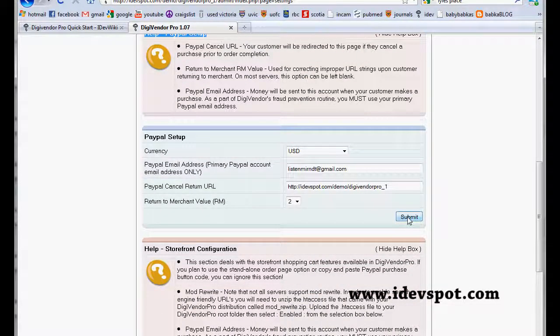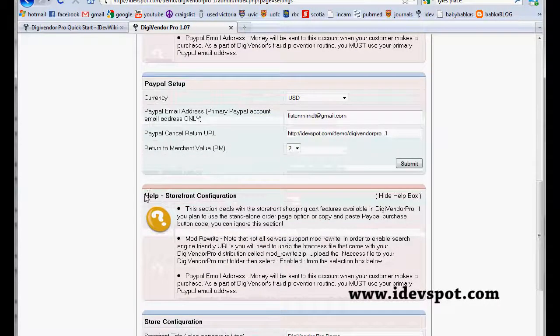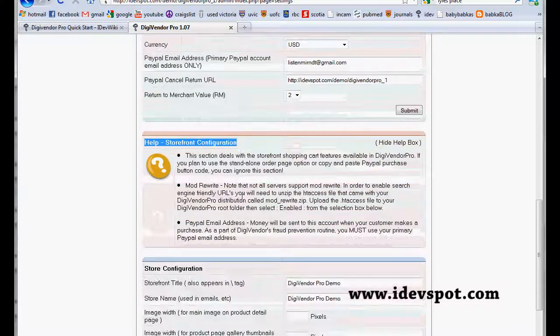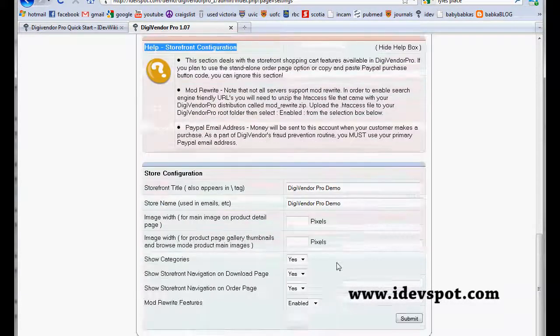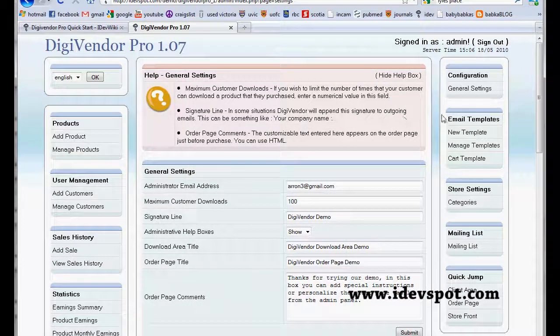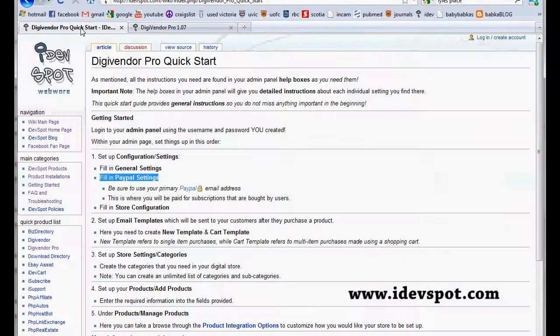pressing submit when you're finished, and then continuing through the storefront configuration, another set of help boxes to help you understand what each one of the categories means. So go through filling in all of the categories and then again pressing submit. And so now we've finished with our configuration, and the next step, we'll go back to the iDev wiki, is to set up an email template which will be sent to your customers after they purchase a product.